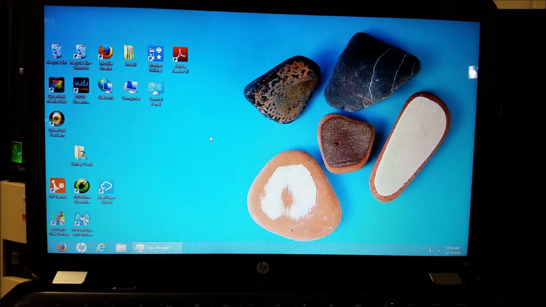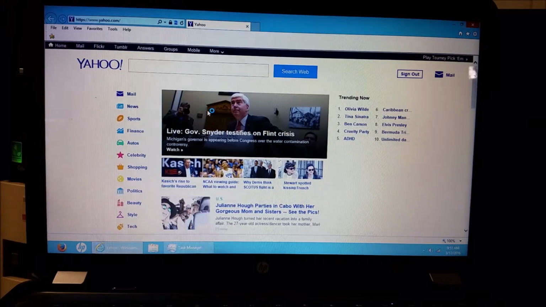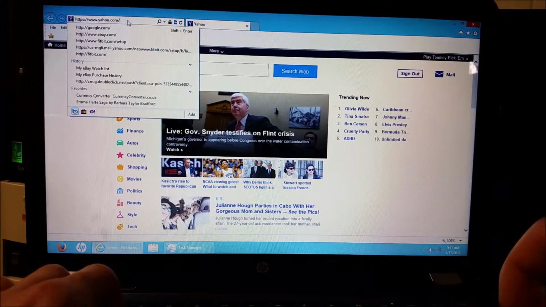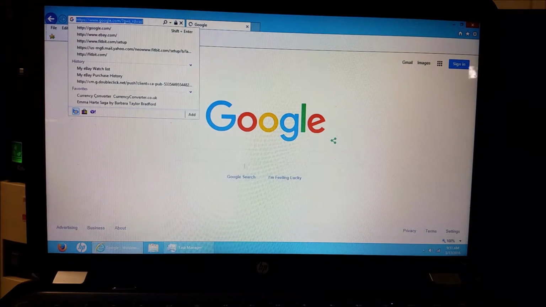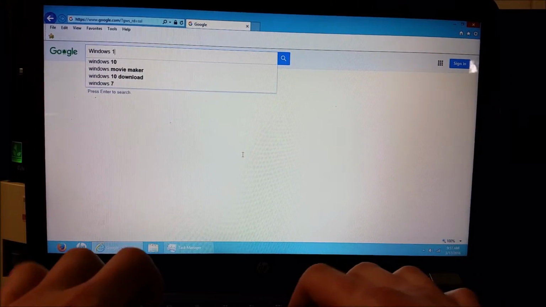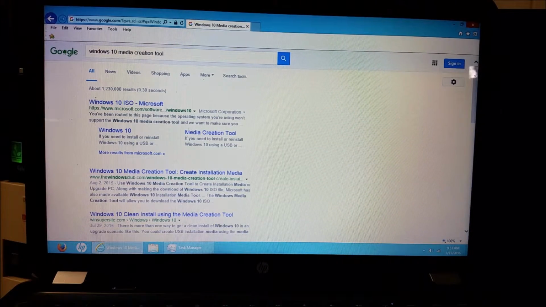So this is going to be how you would upgrade to Windows 10 on Windows 7 or Windows 8/8.1. Basically open up any browser and go to Google. What you want to search up is Windows 10 Media Creation Tool. Click on the first link that says Windows 10 ISO Microsoft.